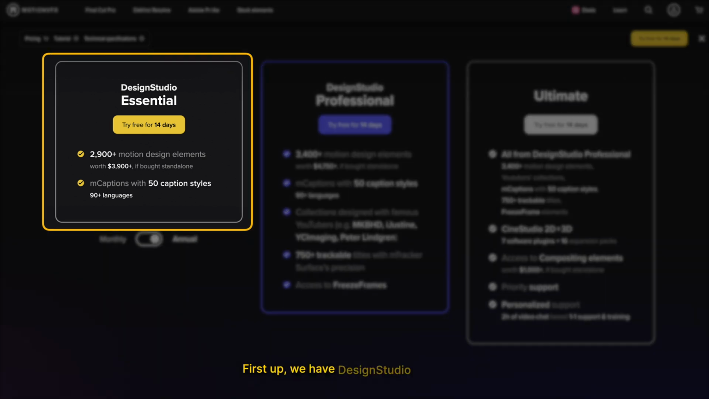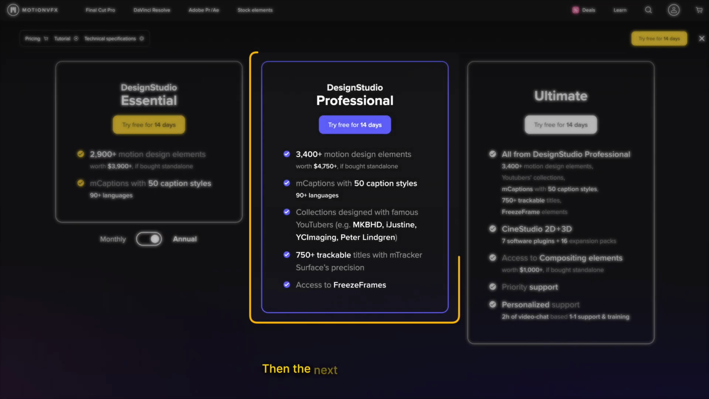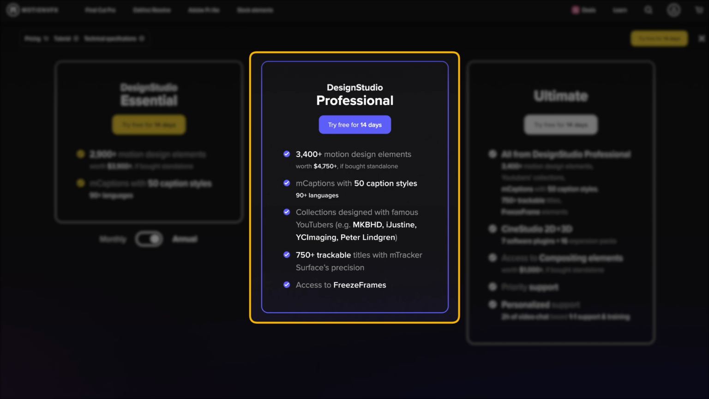First up, we have DesignStudio Essential, which is the more affordable package, and that gives you almost 3,000 motion design elements and access to mCaptions. Then the next tier is DesignStudio Professional. With this one, you get even more motion design elements, you still get access to mCaptions, and you get collections designed with famous YouTubers like MKBHD, iJustine, YC Imaging, and Peter Lindgren. On top of that, you get over 750 trackable titles that use mTracker surfaces tracking, and you get access to freeze frames.